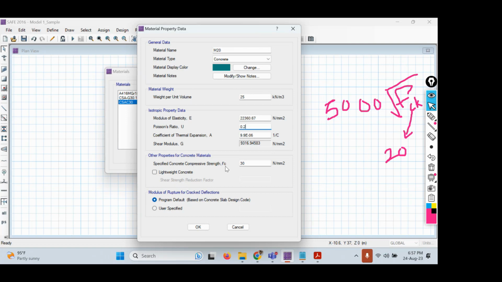That is f'ck. Here it is represented with f'c only, but it's actually f'ck, the target compressive strength of concrete. Here also it is not 30, it should be 20. That's the grade of concrete, so just give it as 20. And then it's not a lightweight concrete, so we don't need to bother about that. And then modulus of rupture for crack deflection. This is for deflections.